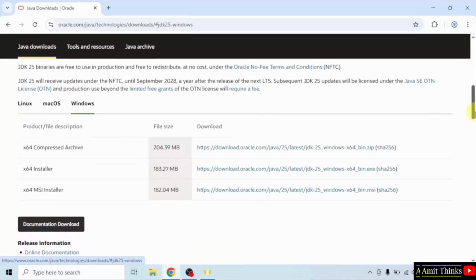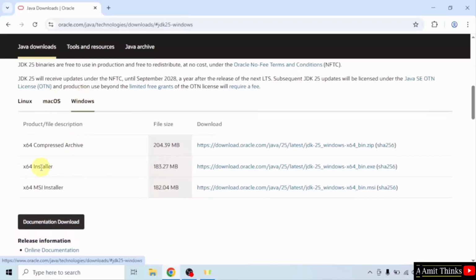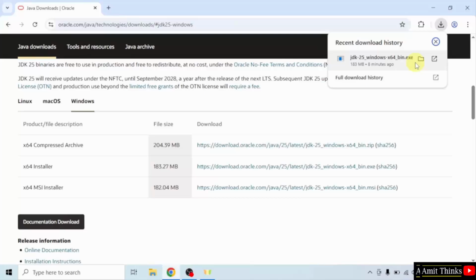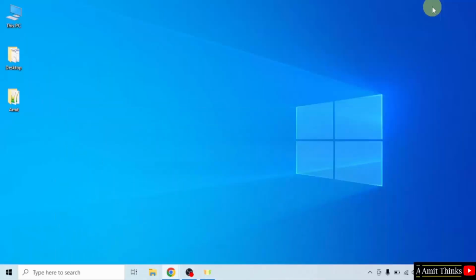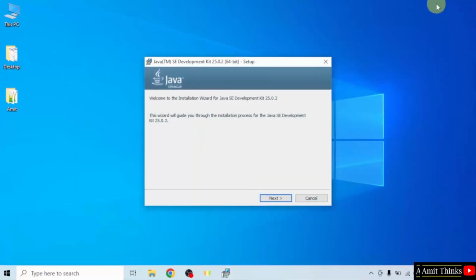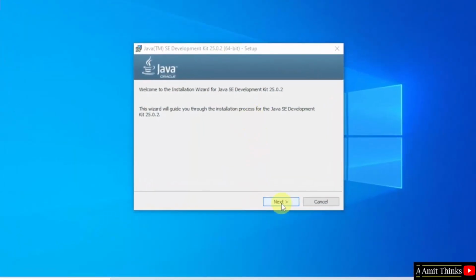Here different files are visible for Windows. I'll go for the x64 installer, that is 183 MB, and click here. Now the download will start. Let's wait. We have downloaded the exe file. Right click and click open to begin the installation. Minimize. The Java setup started. Click next.